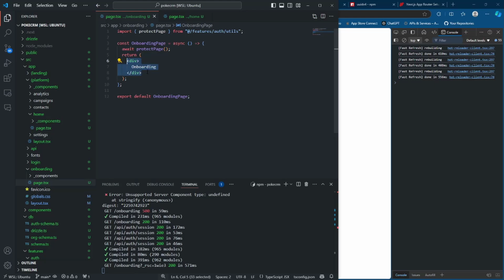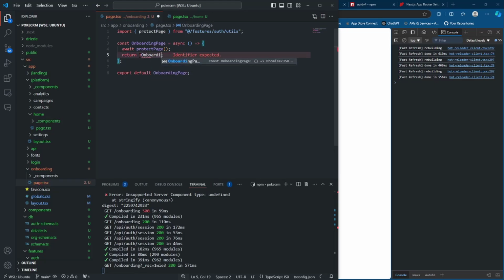And so, because we can't mix asynchronous functions with client components, at least not yet, you'd have to do something like this, right? Onboarding page content, something like this, and then do all the client component stuff, all the API calls. This would really be what the page looks like.